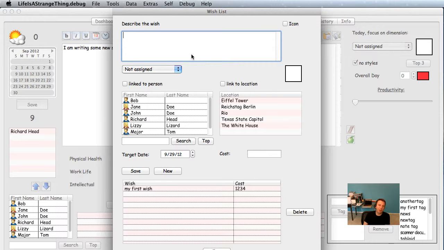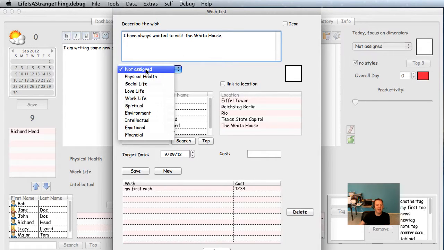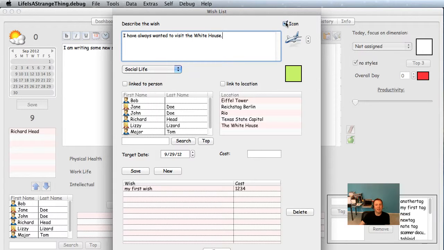And say, for example, you say, I have always wanted to visit the White House. And you recall from our previous example that's a place we hadn't said we have visited yet. You can set a category on this, it could most likely be social life. And then you can assign an icon as well. You can see here's a little airplane, and you hear the click sound again. So you can pretty much associate an icon with this wish. There are about 50 icons here that you can associate with any of these wishes.